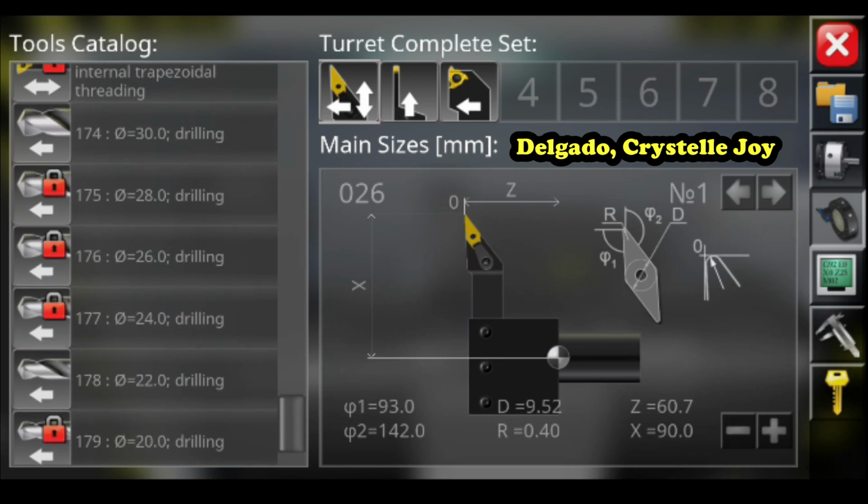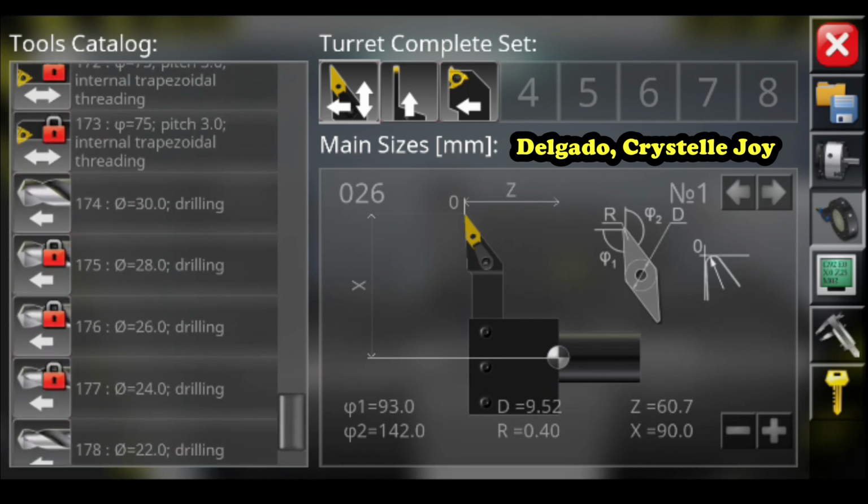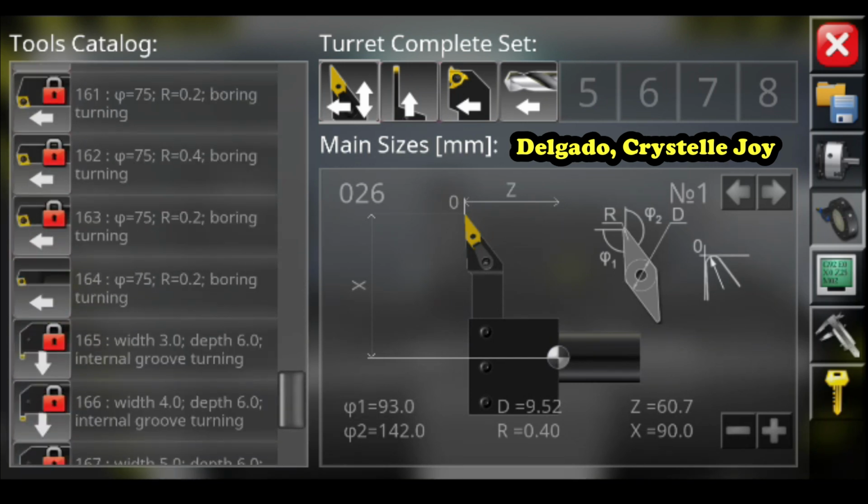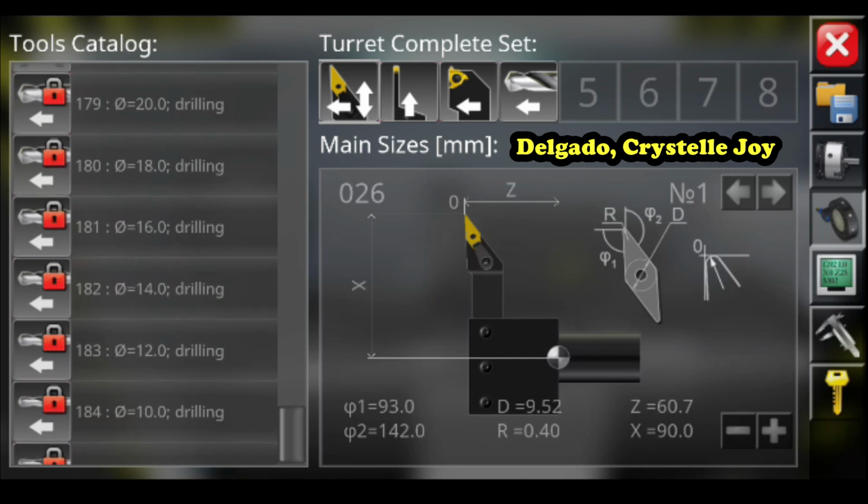Last tool that we're going to use is 178 drilling. Drilling is the process of creating a round hole in a workpiece. The result of drilling is a hole with a diameter equal to the size of the utilized drill bit. Drill bits are usually positioned either on a tailstock or a lathe tool holder. And here, we are going to drill a hole with a diameter of 22.0. All in all, the complete set are 026 contour turning, 098 groove turning, 103 metric threading, and 178 drilling.